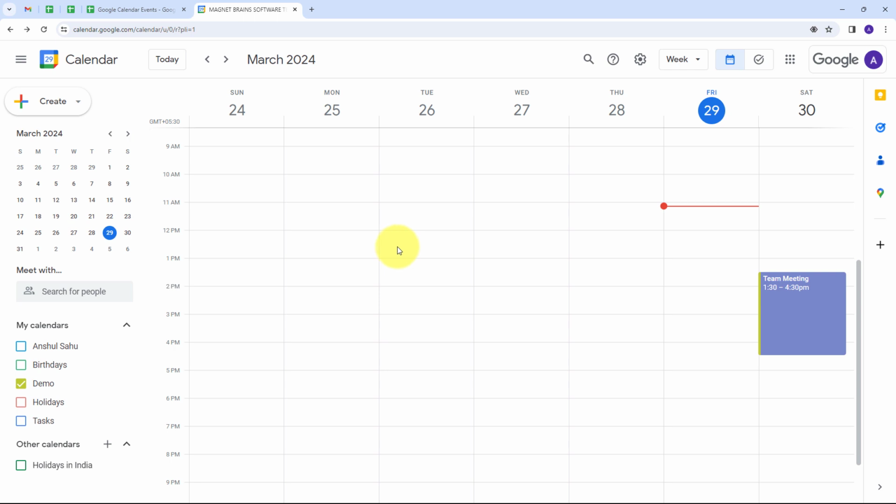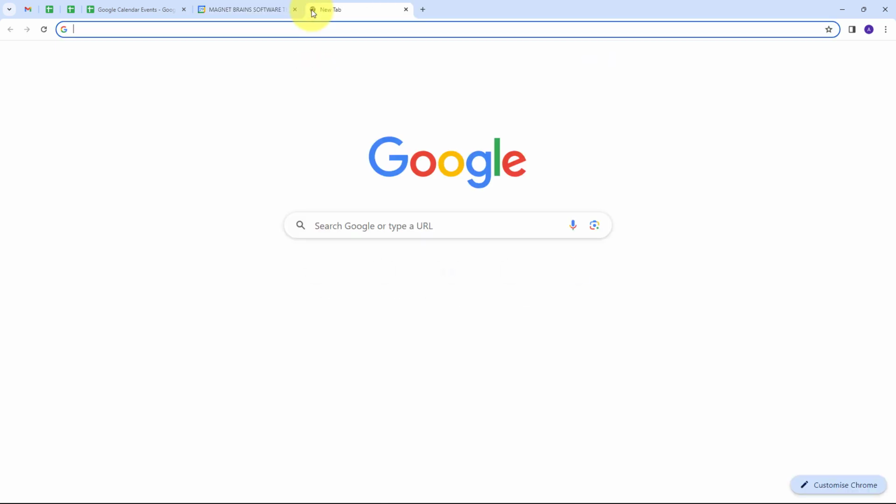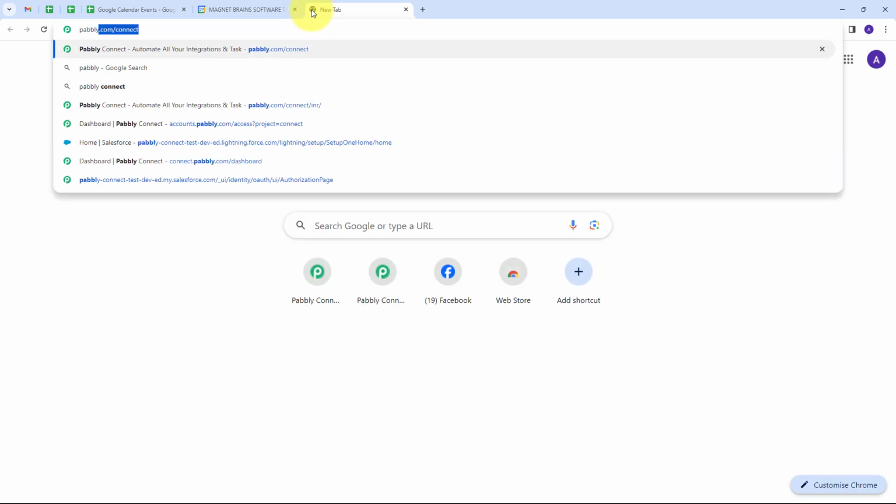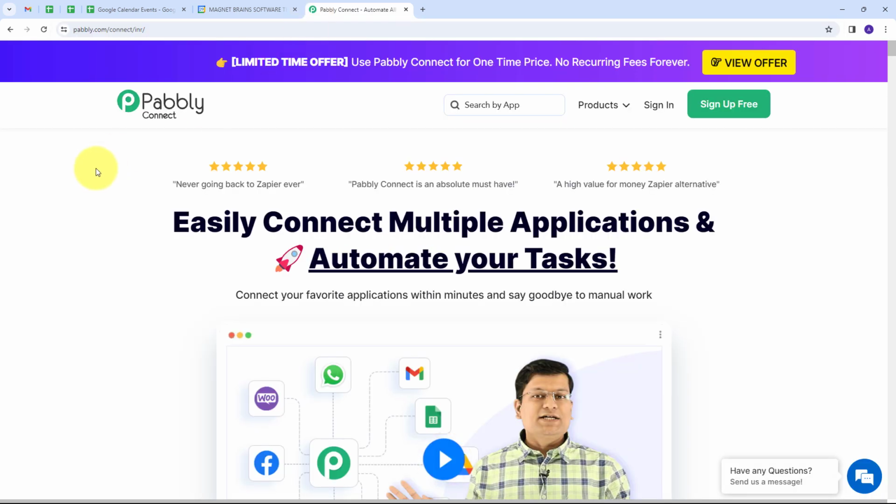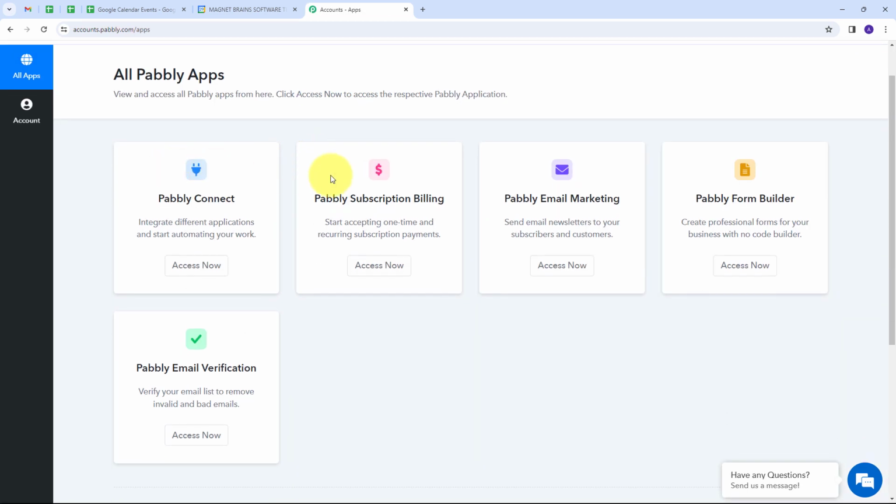So for using Pabbly Connect, I have to open a new tab and search for pabbly.com/connect, and this will take us to this landing page of Pabbly Connect. Here we have two options, sign in and sign up for free. If you don't have any account with Pabbly, you can just sign up for free, and it will take only 2 minutes of your time and you will get 100 free tasks every month. Or if you already have an account, you can just sign in and you will get to see this page.